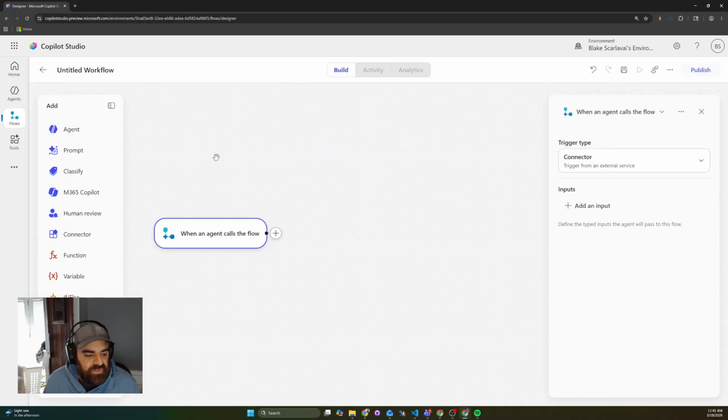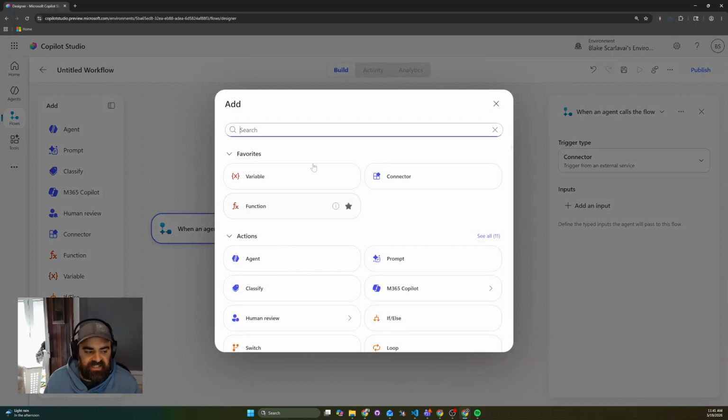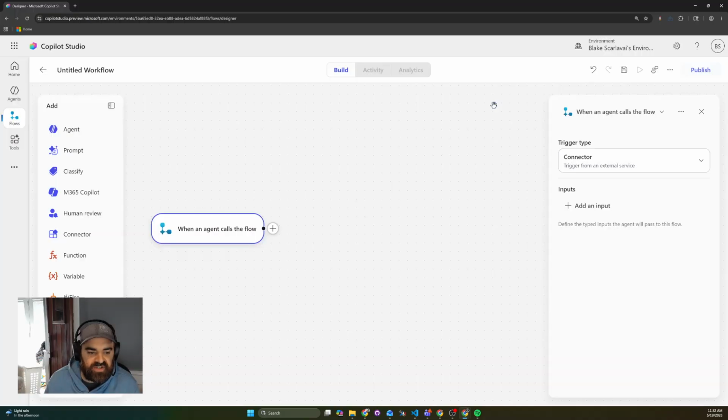The other things that are new: before, we just had this add a step, right? And I click on this, and it gives me everything that's possible. All connectors, all the variables, functions, every possibility, right? And then I just have to search through or go through these groups, etc.